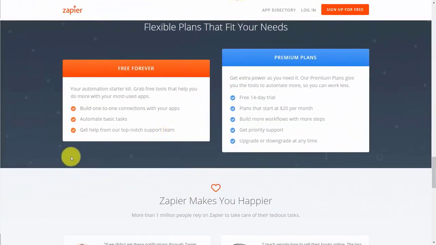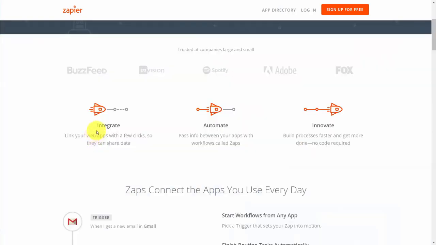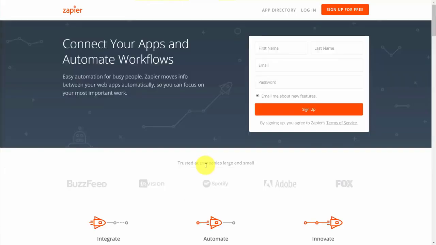Zapier has two kinds of plans. One that is free, that will allow you to build one-to-one connections, and another that allows you to build more complex applications with a $20 a month minimum. Now the applications are made to automate processes so that you do not have to manually move data between two interfaces.